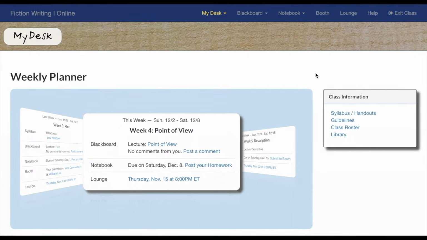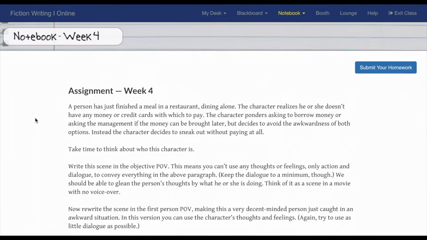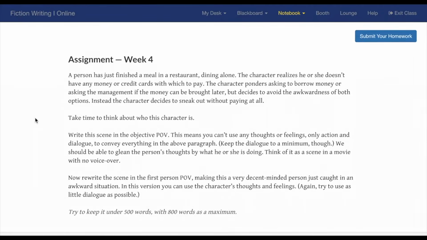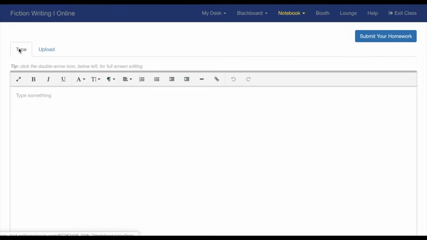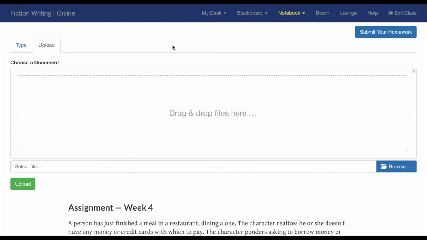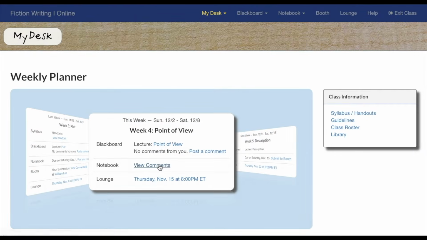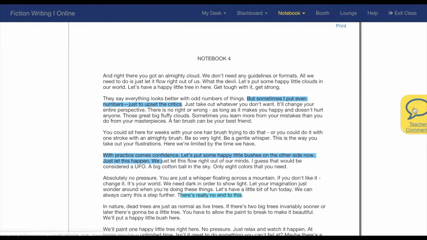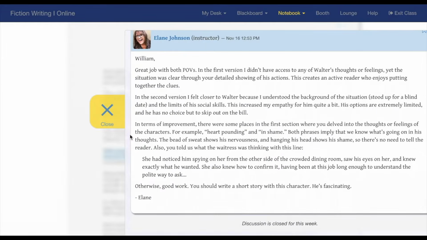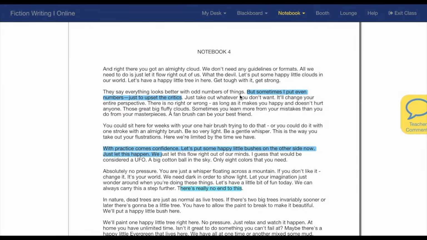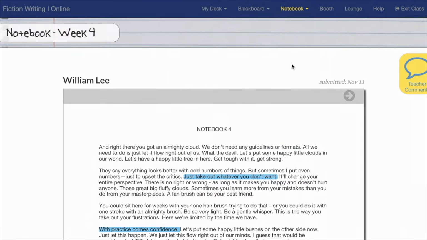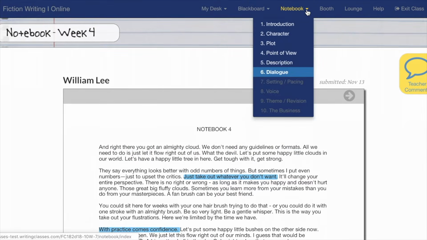Next, let's visit the notebook, which is not just an emotionally charged novel by Nicholas Sparks. It's also the classroom area where you get a weekly writing assignment. It's very easy to post your work, like so. Soon after you complete your assignment, the instructor gives you feedback, here, and sometimes in these highlighted areas. As with the blackboard, you can go back and review the notebook for previous weeks.